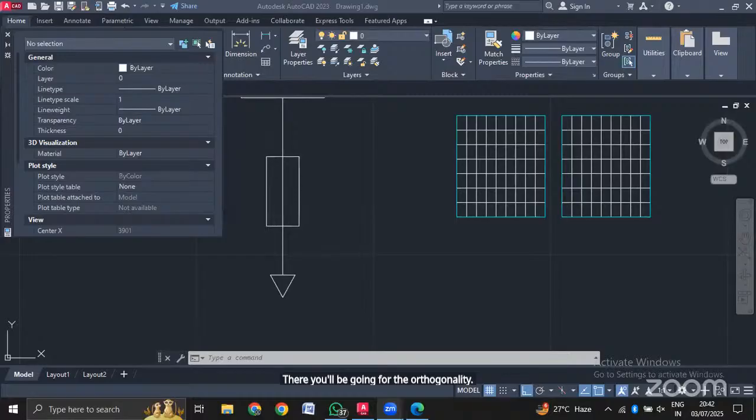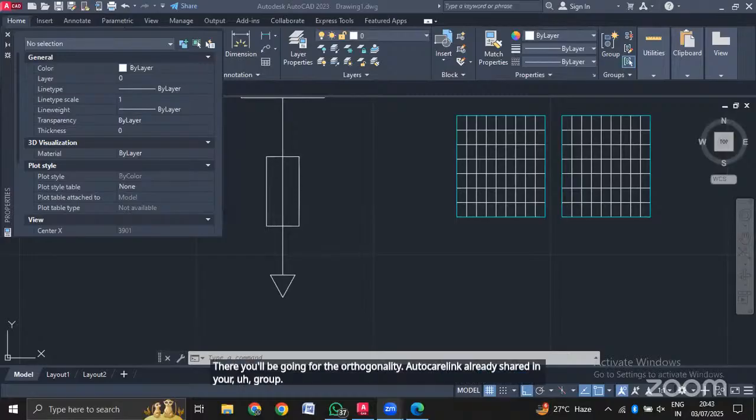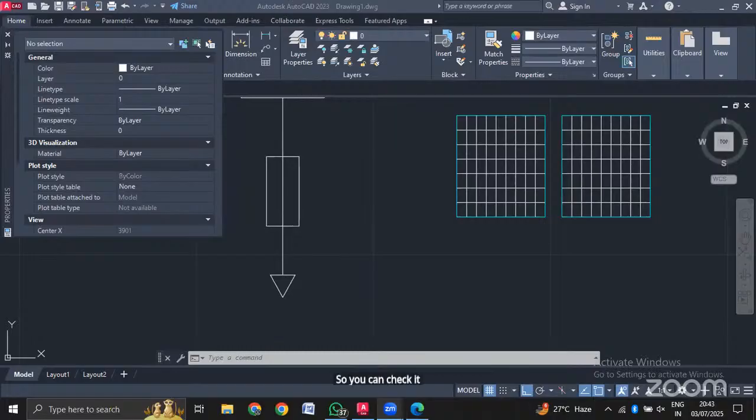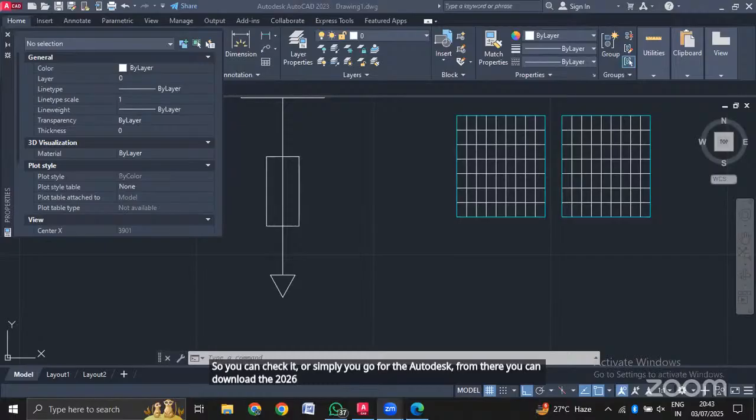The AutoCAD link is already shared in your group. You can check it, or simply go to Autodesk. From there you can download the 2026 electrical AutoCAD trial version or the student free version.